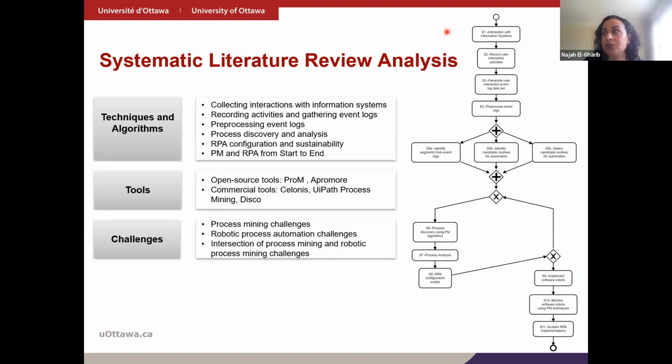It starts with step 1, which is interaction with the information system. Step 2, recording those interactions. Step 3, generating those user interaction logs. Step 4, pre-processing, which goes into three different steps: identifying those segments, then identifying candidate routines for automation, and selecting those routines that are suitable for automation. And they could happen in parallel as well. And then we go into using process mining techniques to do process discovery, then process analysis, RPA configuration scripts, and then implementation, monitoring, and sustaining RPA implementations.